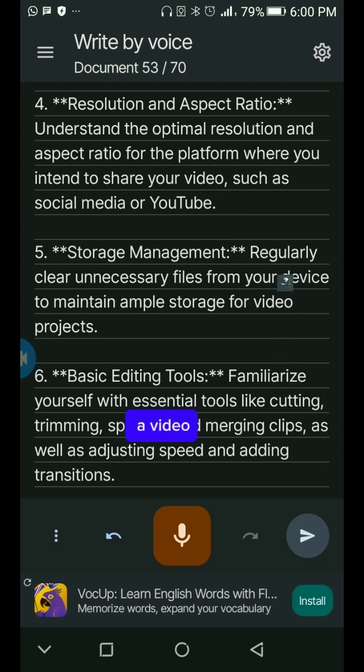You don't want a video that doesn't fit into the video holder provided on any platform.